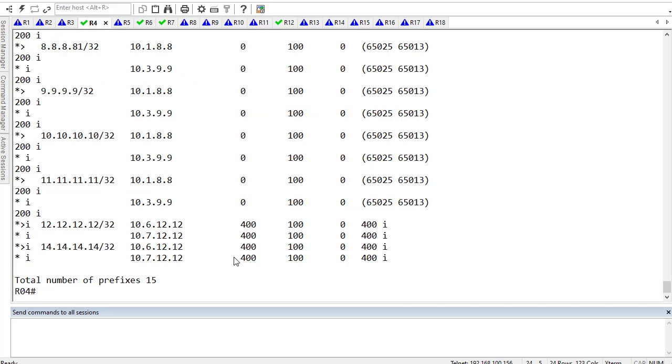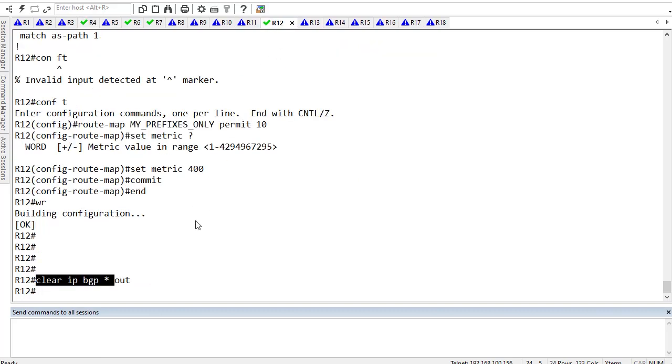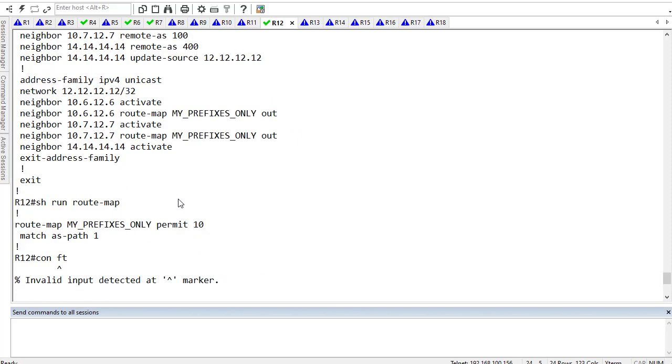Let me just do this one more time. Show IP BGP, and I'm going to use this one. I have not set metric for router 7, so why do I have something like this? Let's go back to router 12 and see what we have in our configuration. Oh, we have set this to router 7 as well because of something. So what we need to do is to modify this a little bit for router 7.